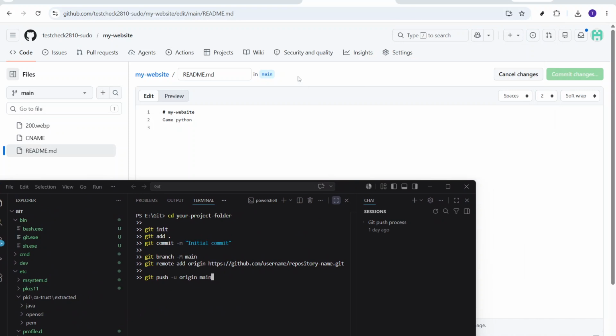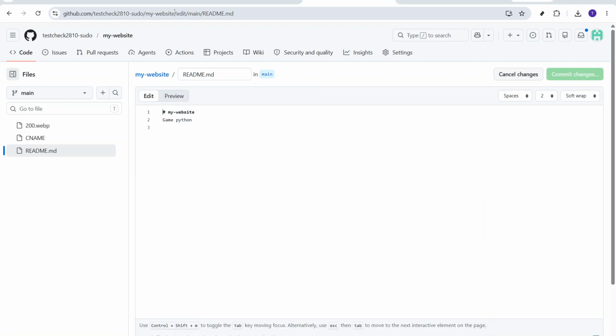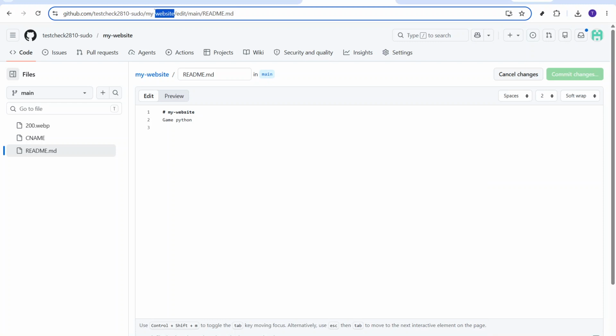With the URL in hand, return to your terminal to connect your local project to this newly created remote repository. You'll do this by entering git remote add origin, followed by the URL you copied from GitHub. This command establishes a link between your local repository and the GitHub one, allowing them to communicate effortlessly with each other.